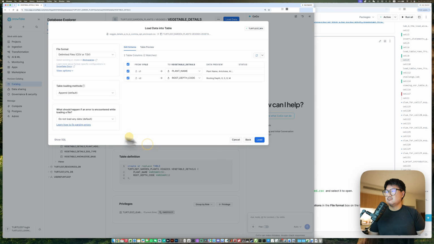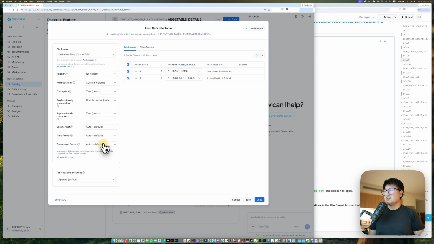And then it's going to bring up the wizard, right? That's why it's called the data load wizard. It's going to give me a bunch of options. Now, this is an interesting one. If I go to view options, I've got a bunch of options.